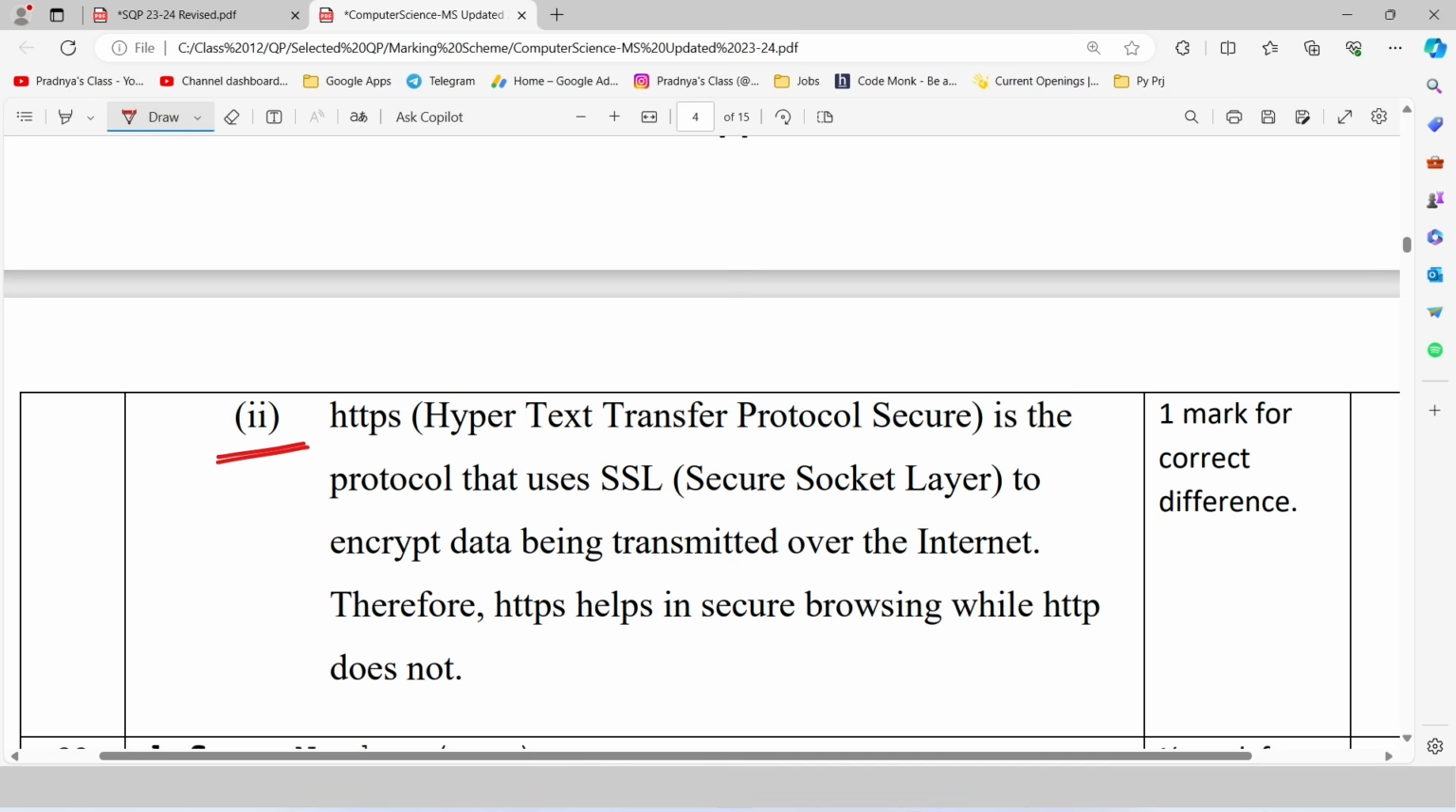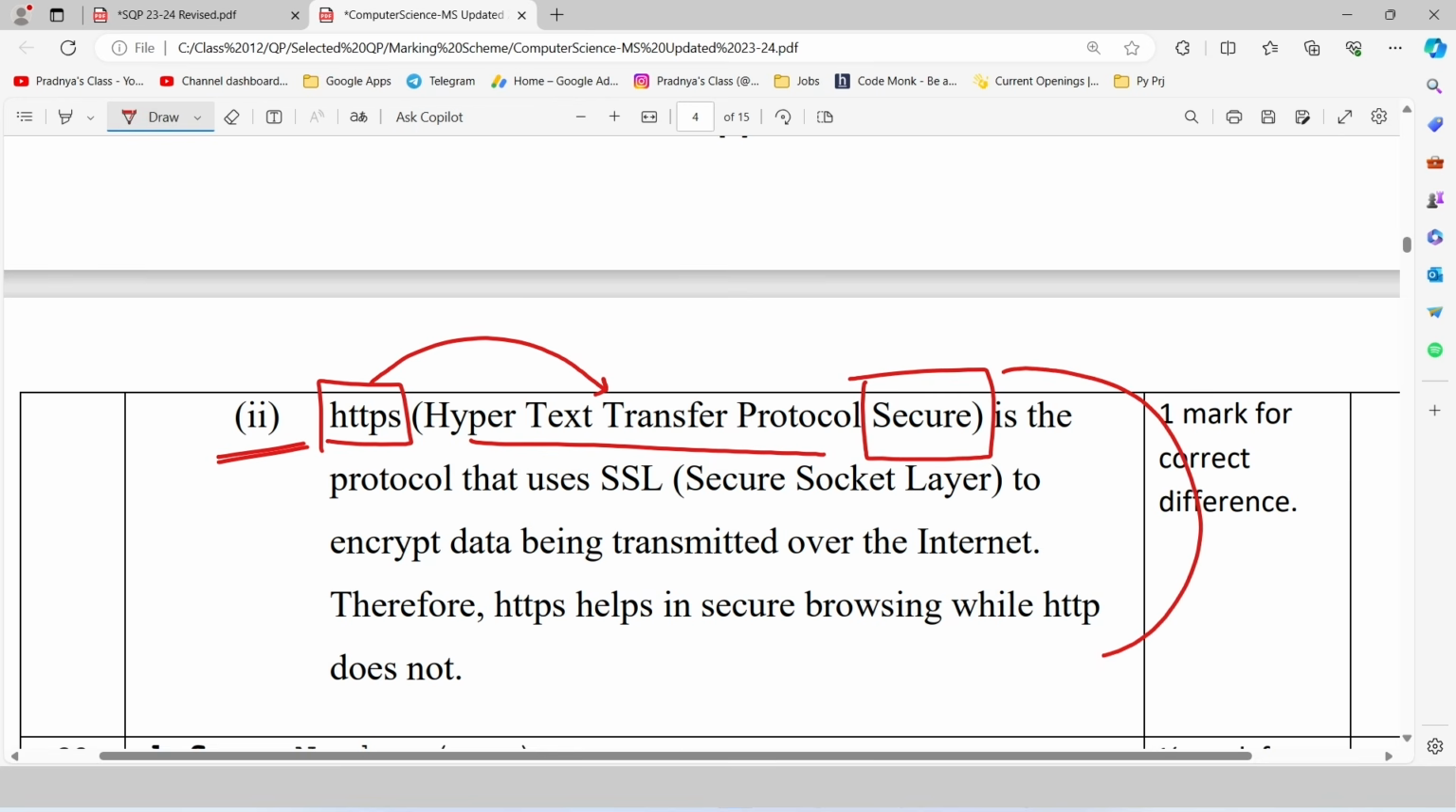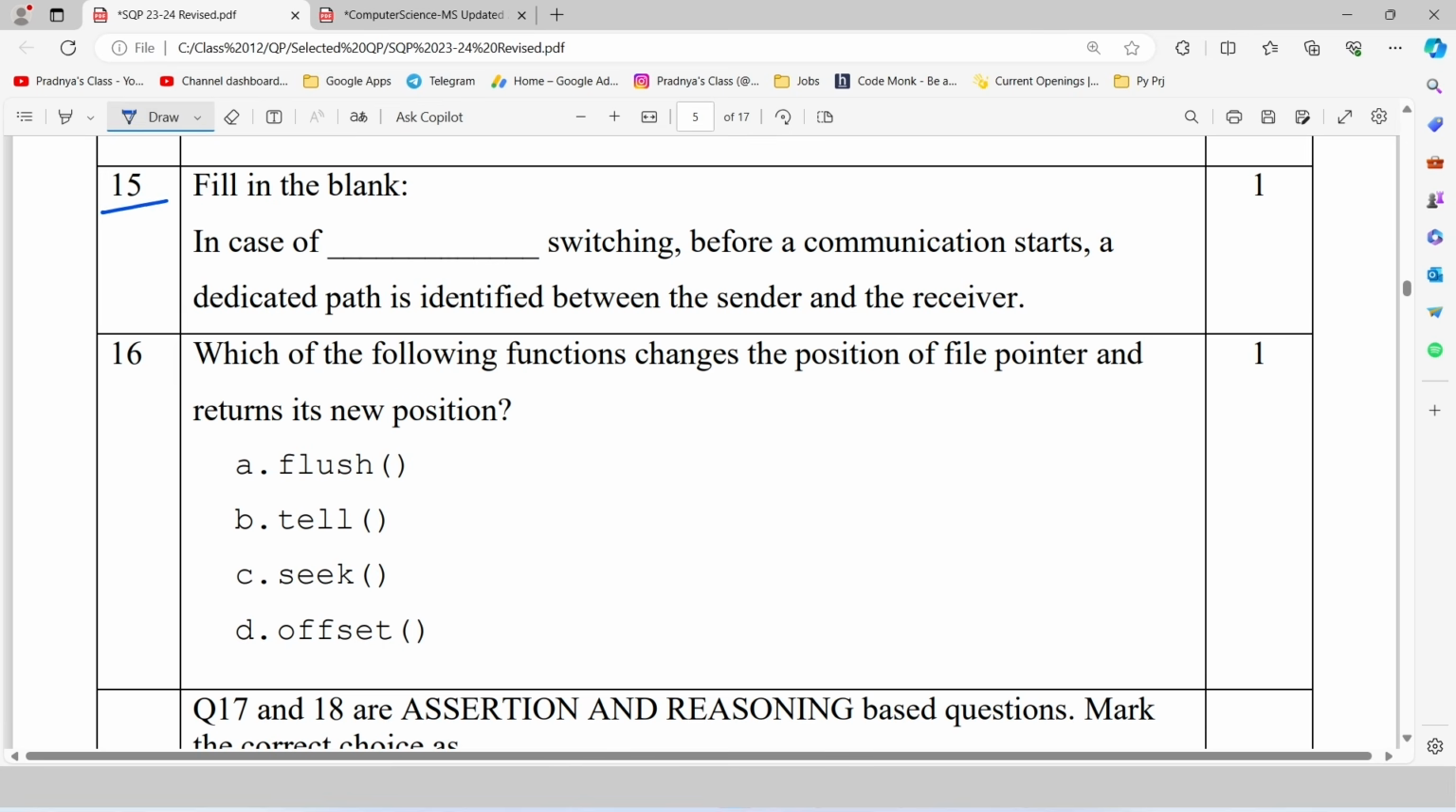Let's check out the answer for the second question. HTTPS, the full form is Hypertext Transfer Protocol Secure. It's the secure version of HTTP. In case of HTTPS, the data will get encrypted. So it is secure. Whereas this is not possible with HTTP. It is not that secure. That's why in the search bar of the browser you will see HTTPS when you are browsing some content over the internet.